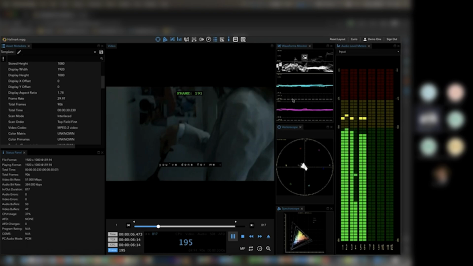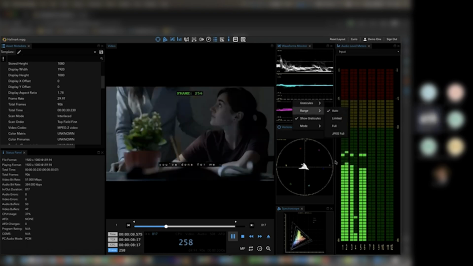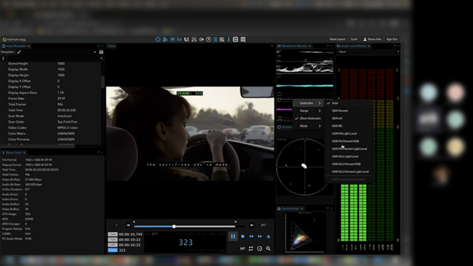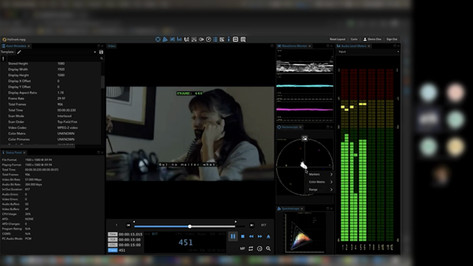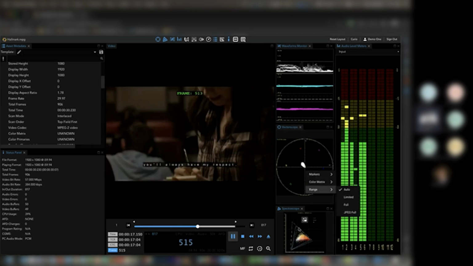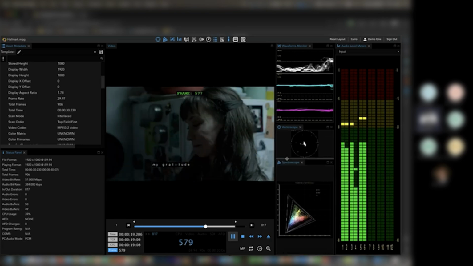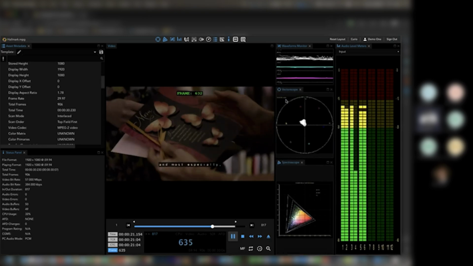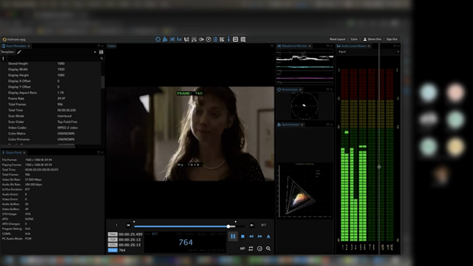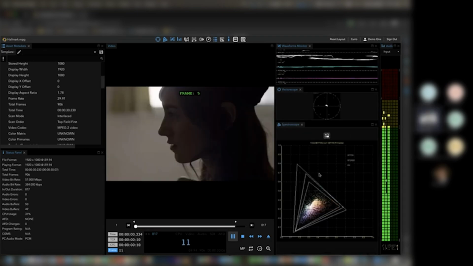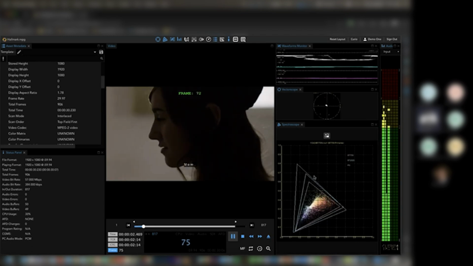With the waveform monitor, I have all of these different options as to which graticules I want to display on screen, what's the range, what's the mode, same thing for the vector scope, and then down here with the spectroscope. And as I said, you can resize these and drag them around to suit your need and then store those layouts.